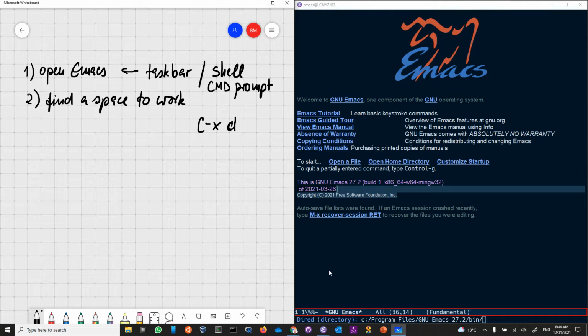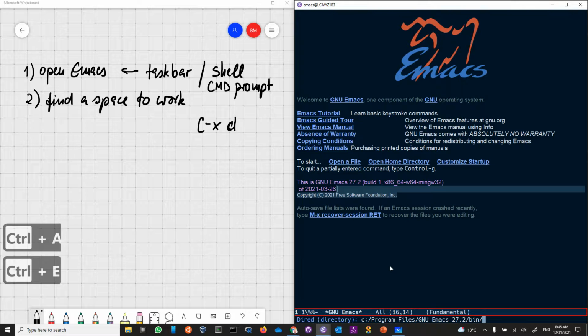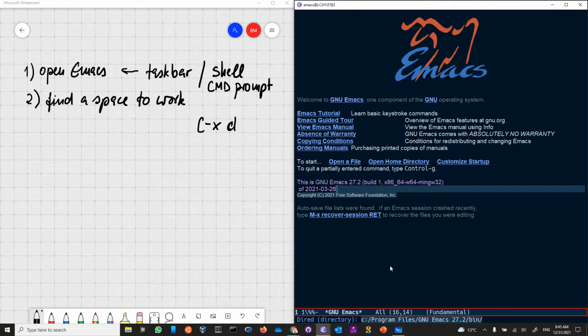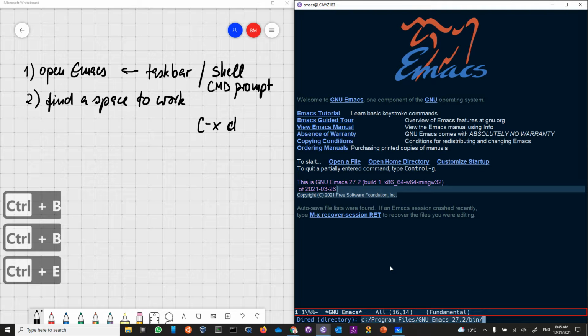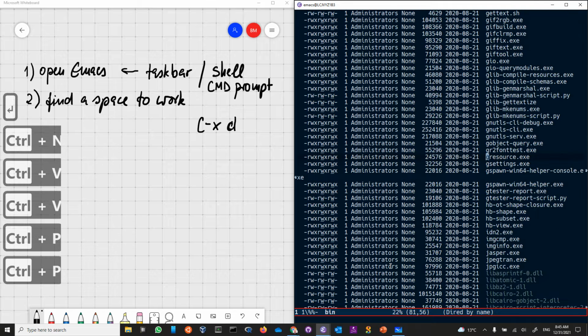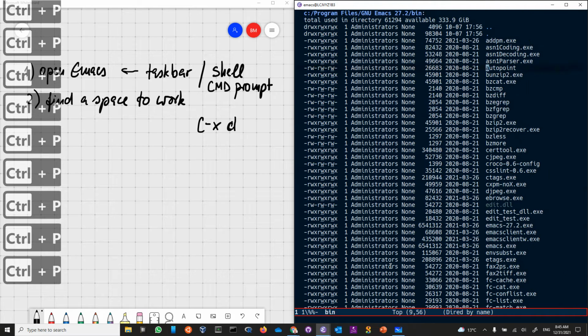Dired is the file explorer in Emacs. What is opened here is a folder in Windows, but actually this happens to be the place where Emacs resides. So if we try to create files there, we will mess up the file structure. You may not even be allowed to do it. I'm just going to type return in order to look at that. You see lots of executable files here, a bunch of files. This is all the stuff that makes Emacs tick. So we don't want to do that. We're going to want to go back.